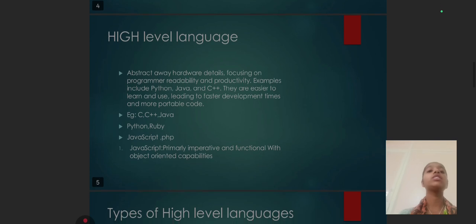Next, high level language. High level languages abstract away hardware details, focusing on programmer readability and productivity. Examples include Python, Java, and C++. They are easier to learn and use, leading to faster development times and more portable code. C, Java, Python, Ruby, JavaScript are examples of high level languages. JavaScript is primarily imperative and functional with object oriented capabilities.